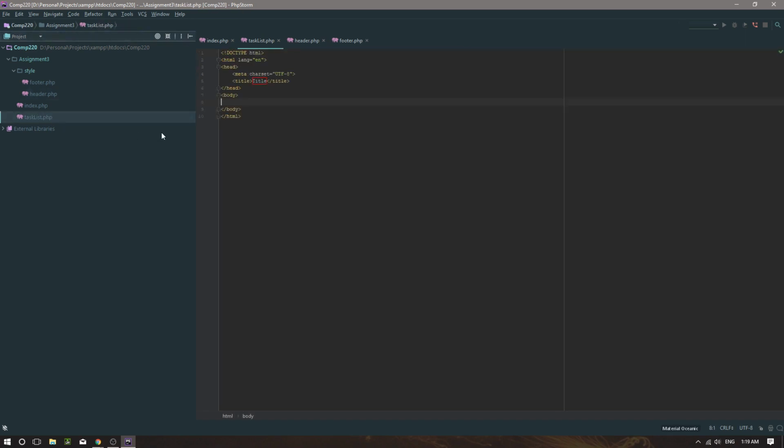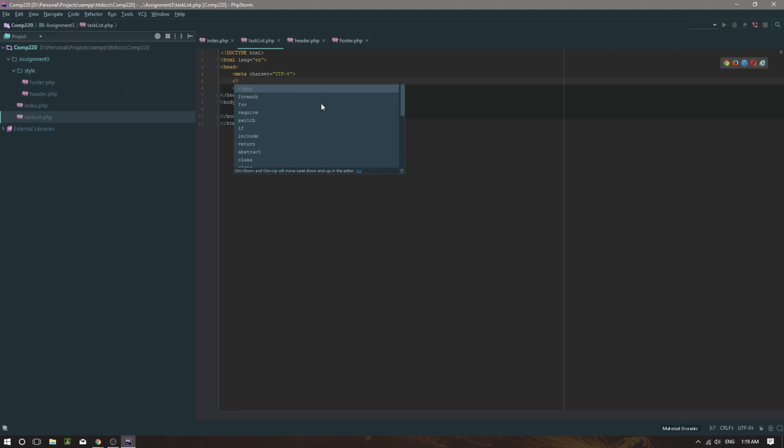Okay, now we can go back to our task list, and I can use those files that we just created. How to do that? Well, very simple. We just create a PHP script. Always try to work like this, opening the PHP script and closing it immediately, so you avoid weird errors like this.